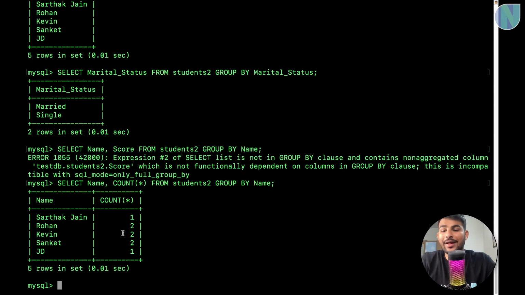See, I can see that there are two Rohan, two Kevin, and two Sanket, while one GD and one Sarthak. See, this is how you can see a count star over here. That is the beauty of it. Let me show you how you can do it better.